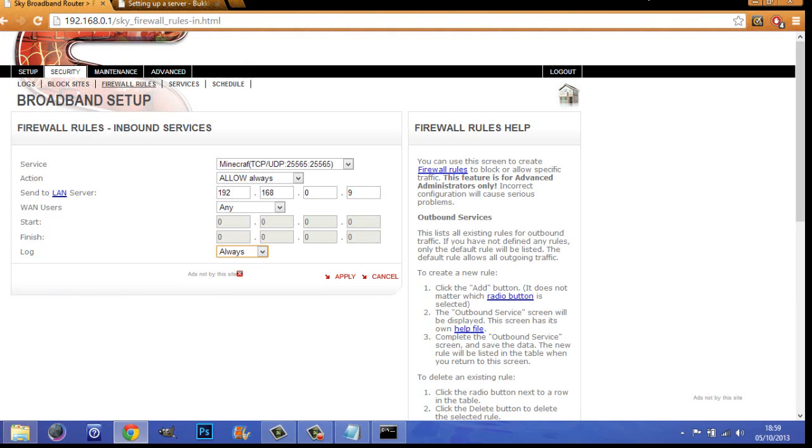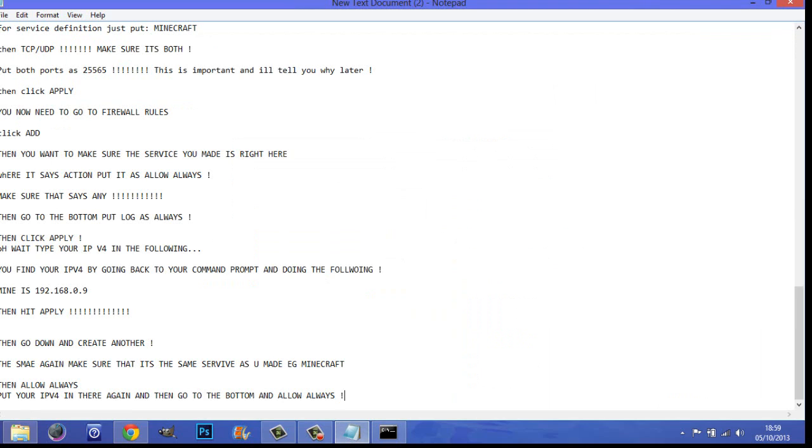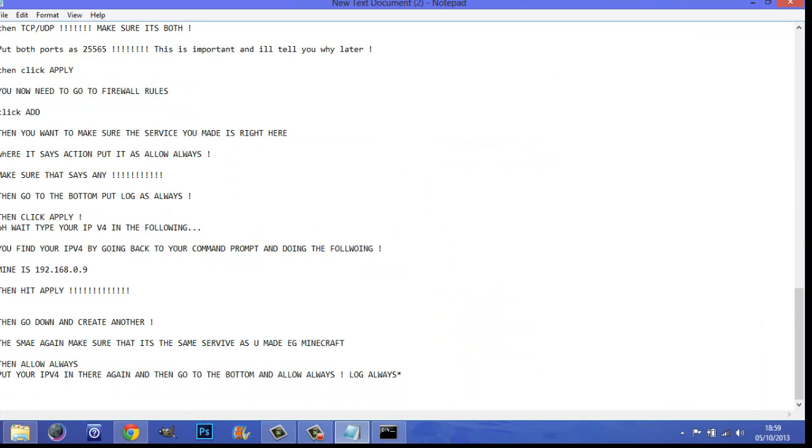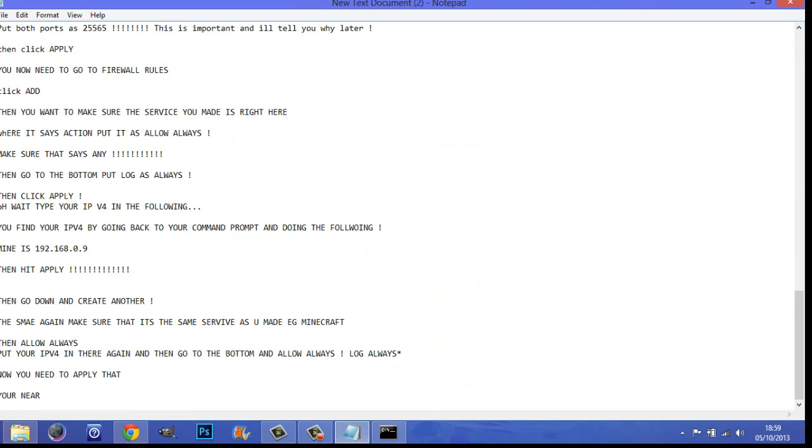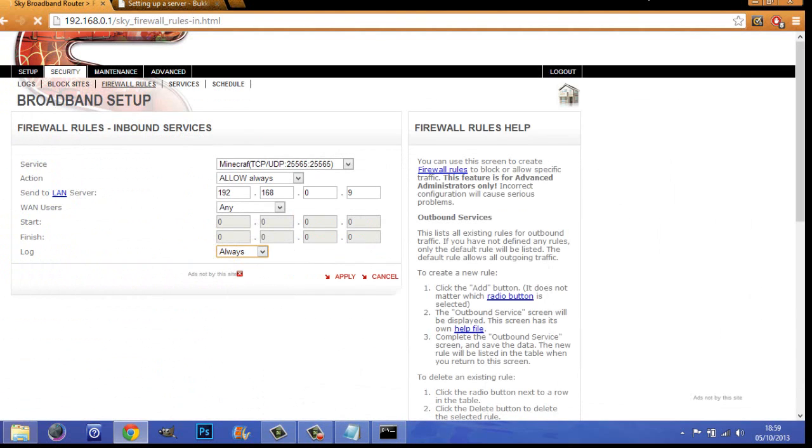Because if you don't allow it, it's not going to work for you, I can promise you. If you misunderstand any of this, write in the comments. If you miss any of this, stuff will go wrong, I can promise you. Not in a bad way, it just won't work. No one will be able to connect to your server or anything.